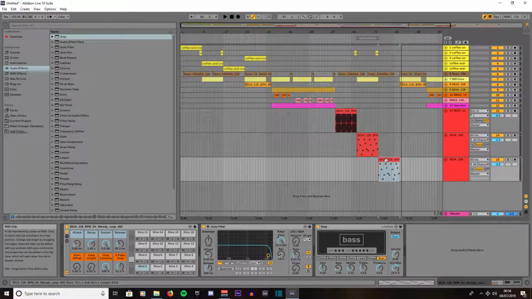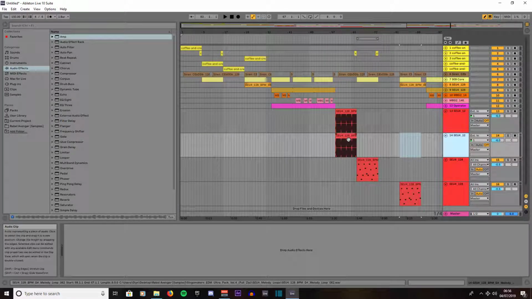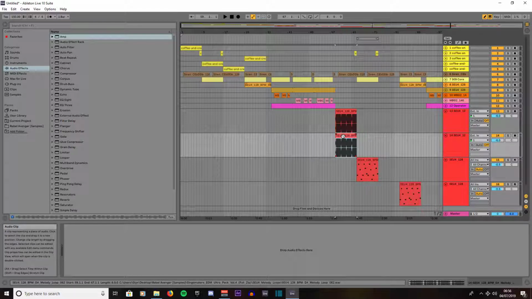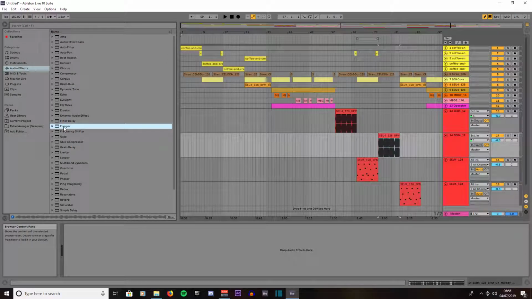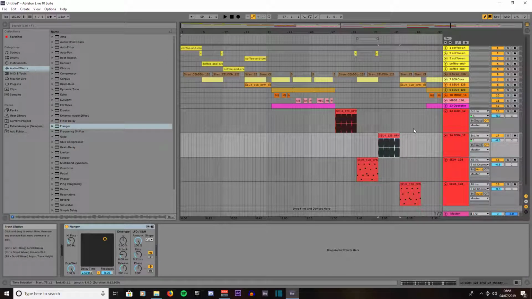What we'll do is we'll move that across 8 bars. Then we'll copy this, duplicate this channel, right click, and go to a half bar, drag this melody out in between, then we'll left click on flange and drag an instance of that out onto that. We'll left click on that, press Ctrl to loop it.